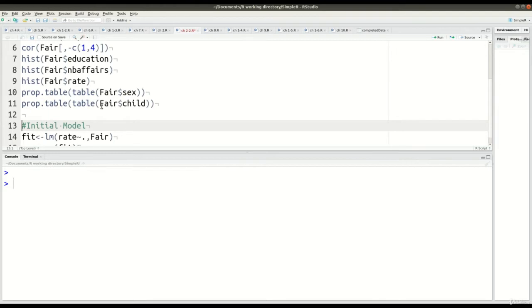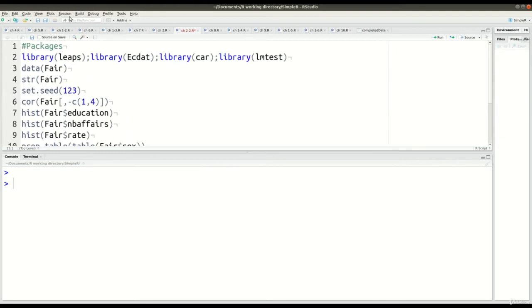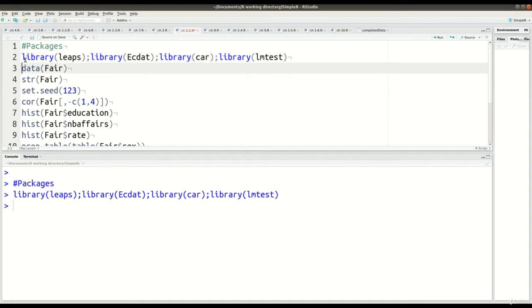So we're now inside RStudio, and of course, there are several packages that we have to load here. Leaps is the package for the best subset regression. ECDAT right here is the package where the data set comes from. CAR will help us with some of the assumption testing, and so will the LM test package as well. So those are the packages we're going to use. You go to line 2, press Control Enter, and they're automatically loaded. Now, line number 3 is how we're going to load our data.